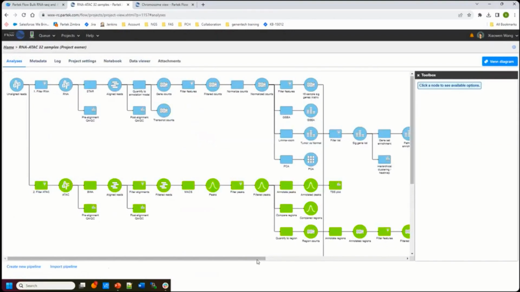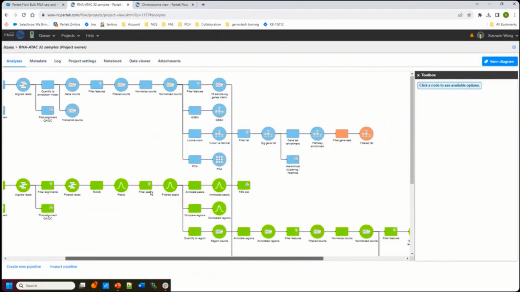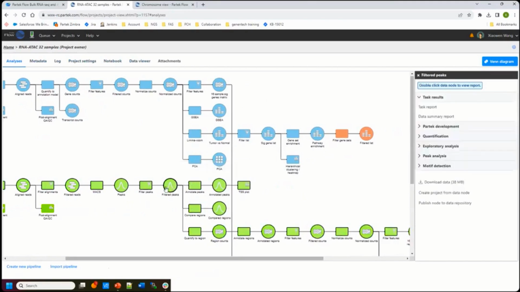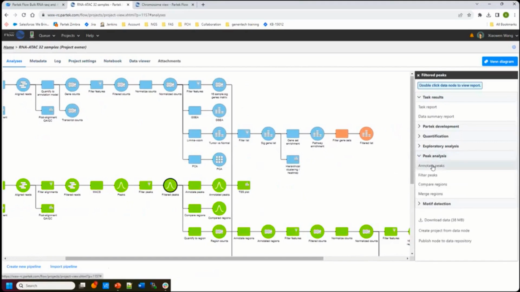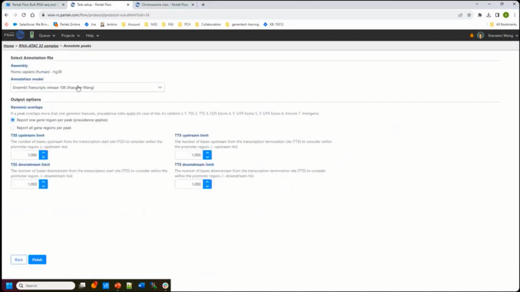Okay, so now we have all the peaks. We detect the peaks for all the samples. And then the first thing you want to know is how those peaks are related to the genes, right? So the next question you will ask is, I want to see the gene location. So on the peaks, you will perform annotate peaks, and you will provide a gene annotation file. So you have to tell Partek where the gene location is.